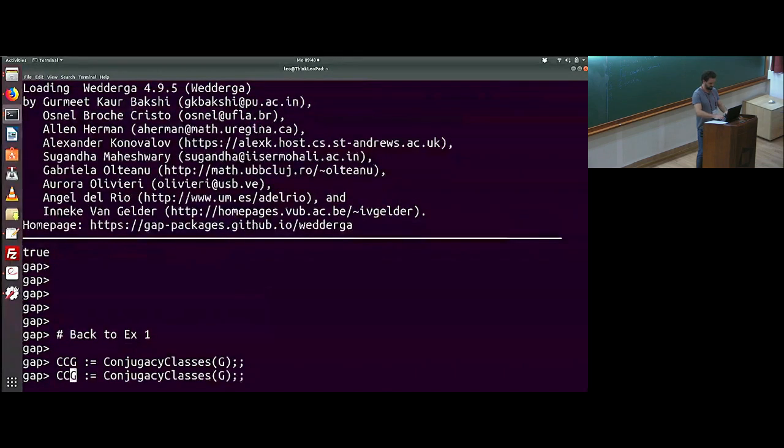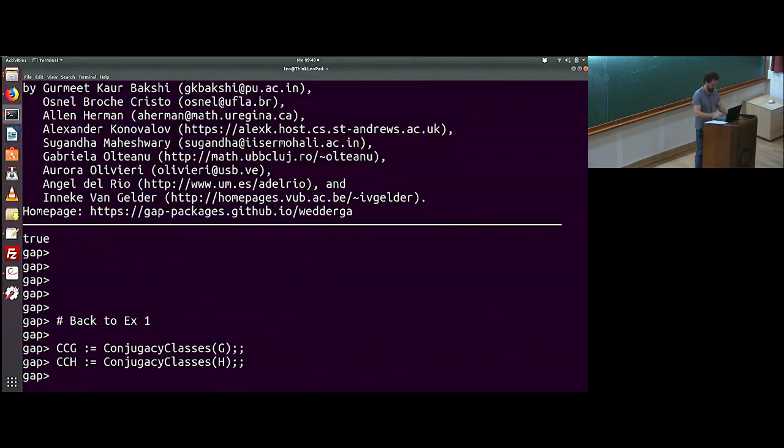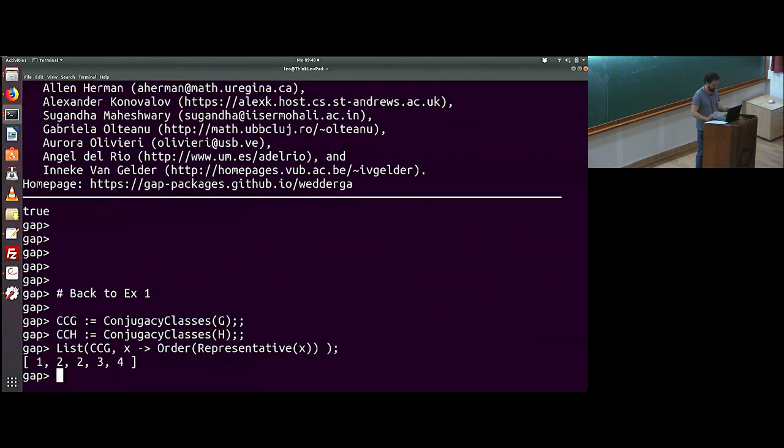Again, I don't want to see them, I just want to define them. Now I can define, for example, I can list the conjugacy classes, and I send an element to a representative. But I don't want only the representatives, I want the order of the representative. So 1, 2, 2, 3, 4, these are the orders of the elements in conjugacy classes of G. So there's one class of order 3 elements, one class of order 4, no class of order 6.